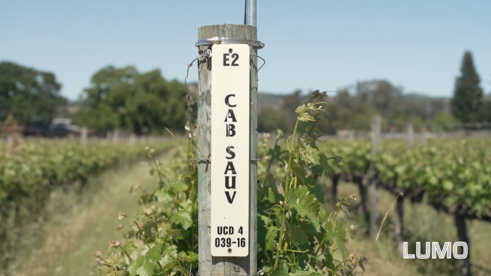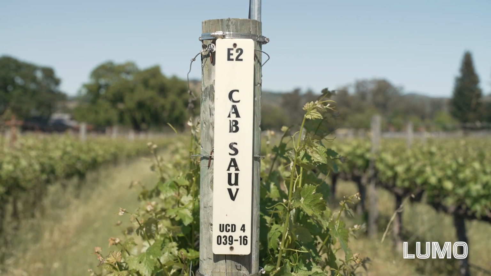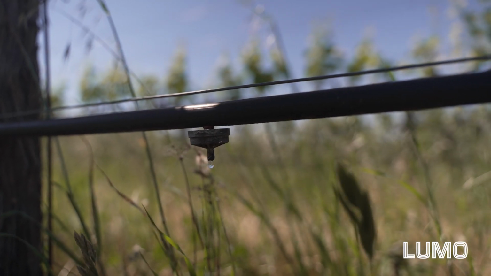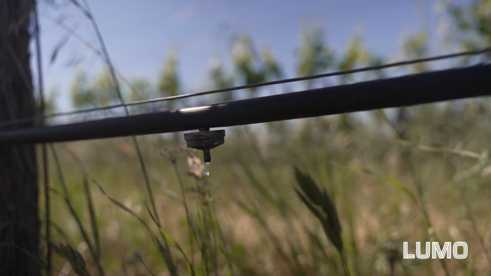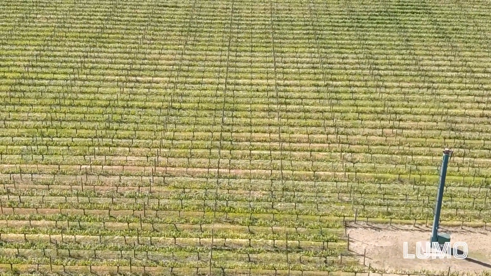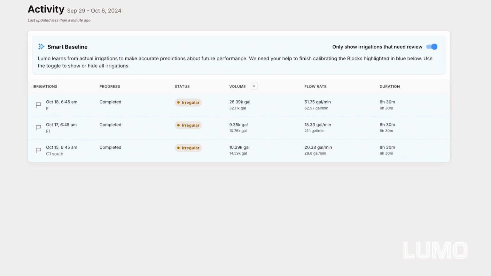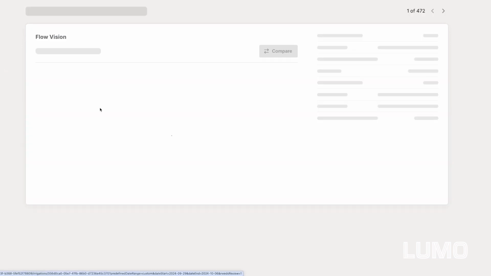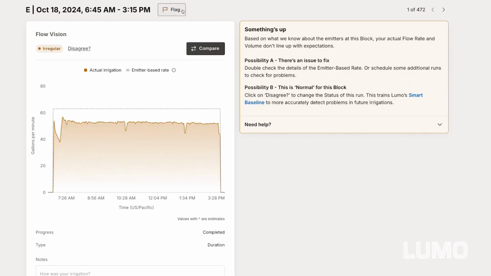As Smart Baseline is learning, you'll need to calibrate it. Lumo will flag irrigations for your view if they are irregular, meaning the expected flow rate is not within plus or minus 10% of the actual flow rate. By selecting the irrigation in question and viewing flow vision, you can disagree with the status if you feel like that flow rate is actually normal. Smart Baseline will then learn the new expected flow rate and use that rate to compare future irrigations.